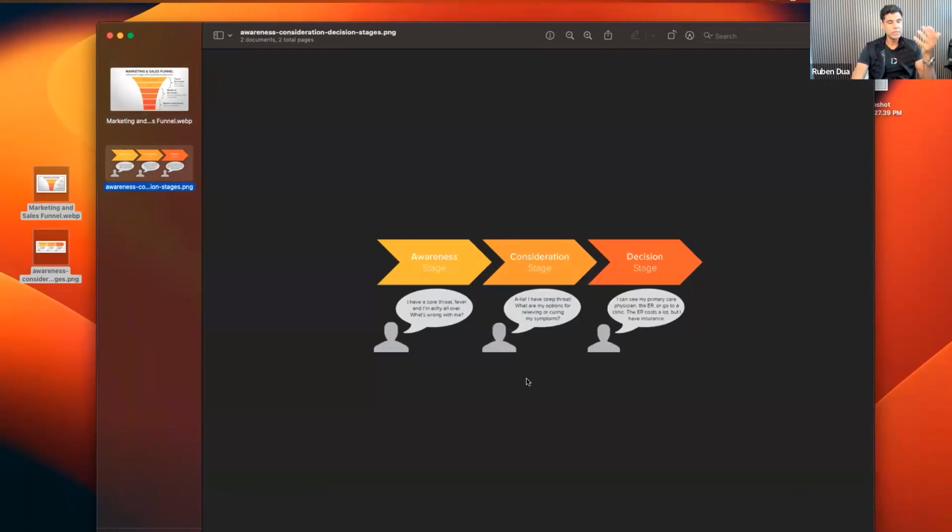Well, initially, they're in the awareness stage. They might say, I'm aware that there are new diets out there, but I'm not sure which one is right for me. Right. And then they go to the consideration stage, which is, I'm ready to solve this problem. I'm considering adopting a new diet or buying new food products, but I don't know exactly what to do yet. And then finally, after plenty of research, they get to the decision stage.